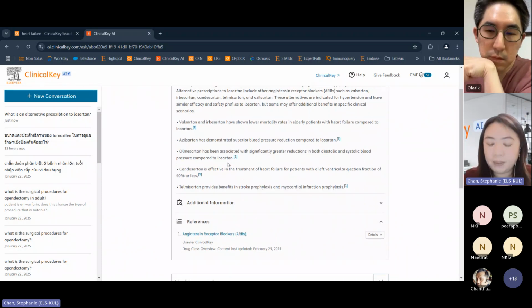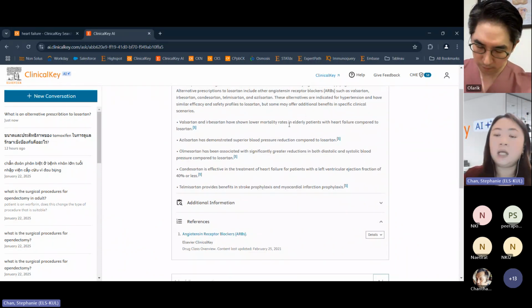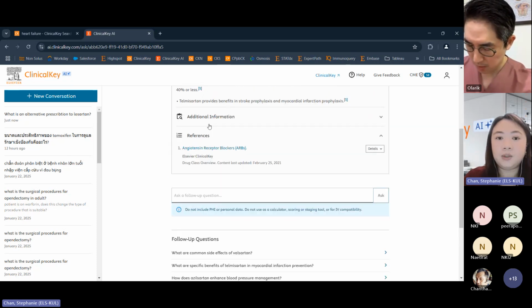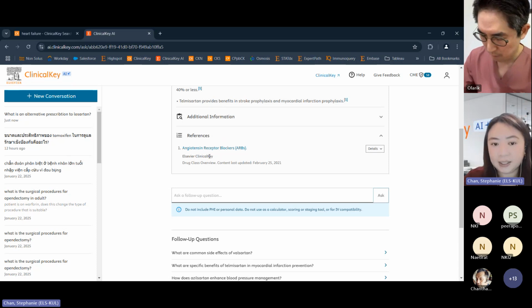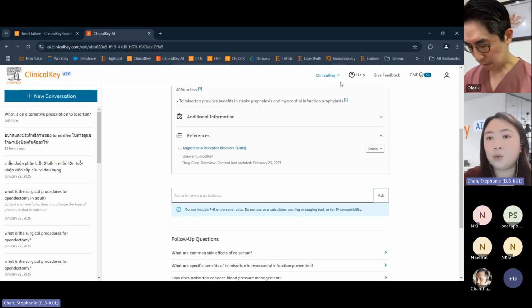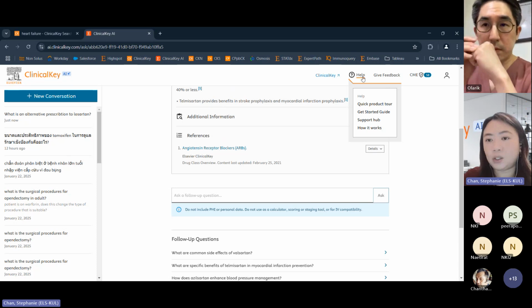And remember, we mentioned for Clinical Key AI, we want to provide you with trusted sources. So everything is referenced, okay? You will see the hyperlink to the references below, and you will see here that it is coming from Elsevier Clinical Key, our drug class overviews. And this is now going to bring me to the content source that we have.